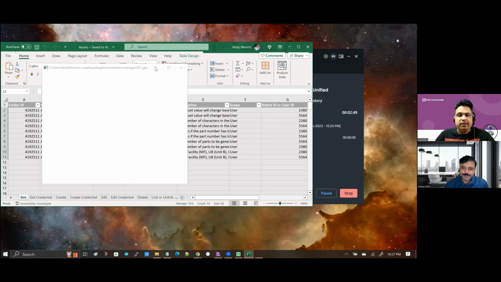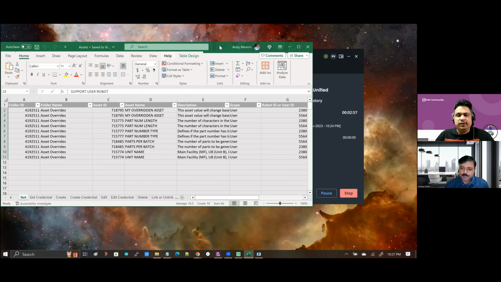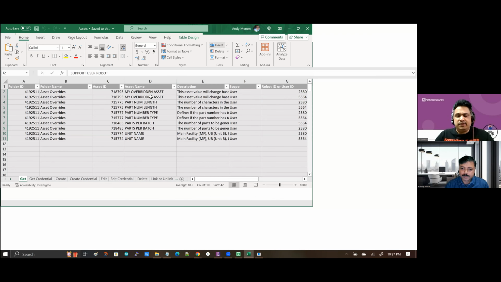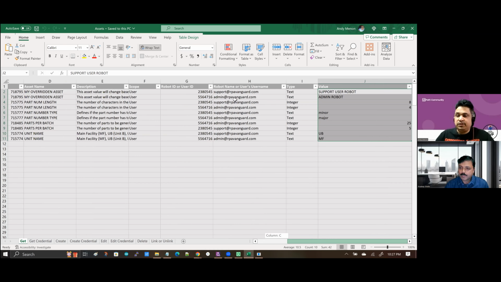And if I minimize this for a second, and if I open this Excel, you will see that the asset is listed more than once. But what is different, as you might have guessed, is the user account to which each of these assets has been repeatedly assigned, right? Okay. So you have 2 entries for each asset because I've assigned them for 2 users.